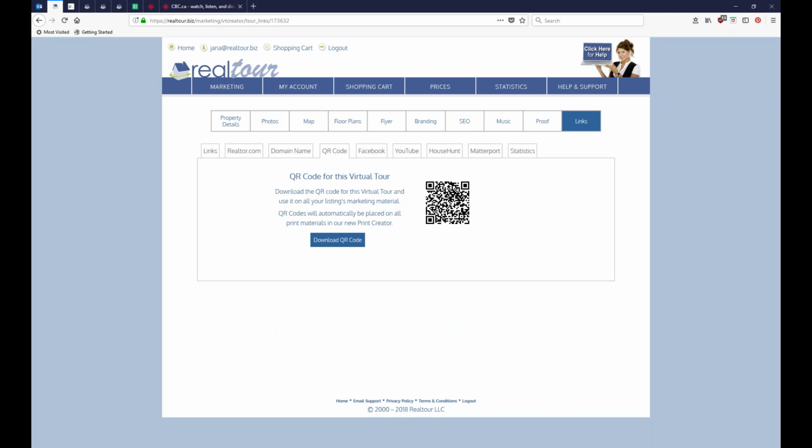QR codes. For every virtual tour that you create, we automatically generate a QR code that you can just download a JPEG of it for free. Maybe you want to use it in some of your marketing material. Maybe you want to send it to your sign person and they're going to put it on the big sign. So when people are walking by, they can scan it with their phone. So we always provide a QR code.